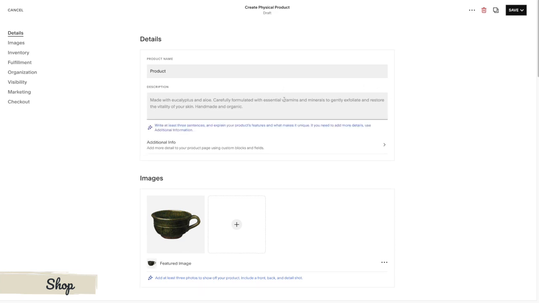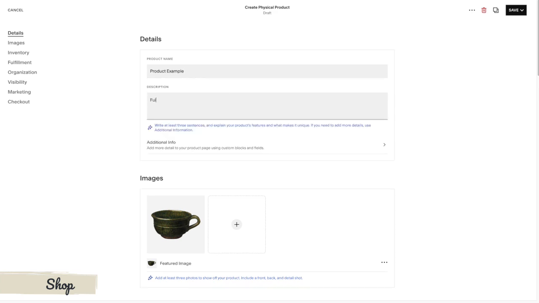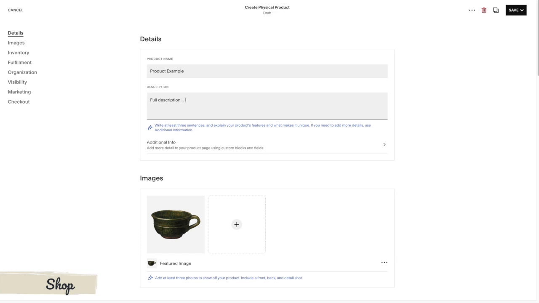So this is where we would add title. So let's put product example, and then we've got the full description. So we want to entice people in this area here. So you can add links as well. So if you've got anything that goes along with your product, you can add a link. Just hover over it, select link here. Type the home page.